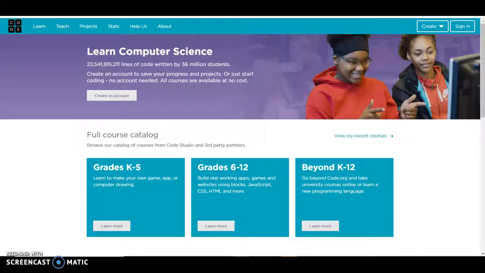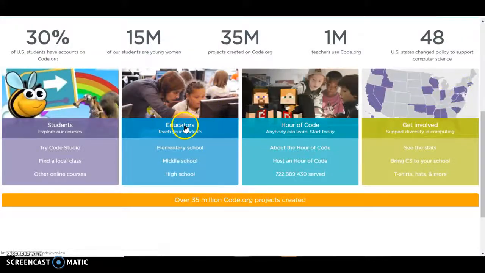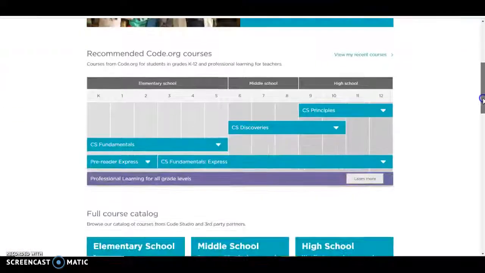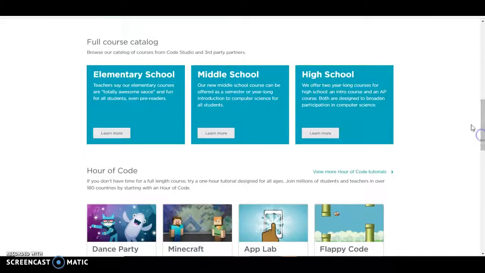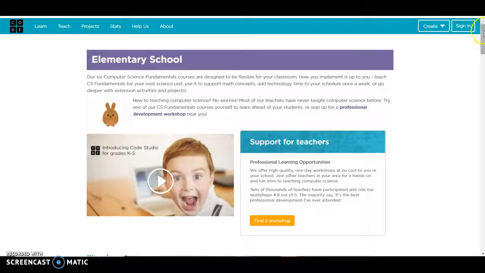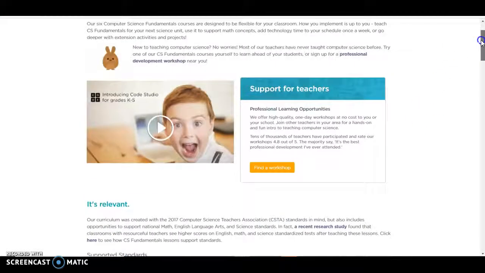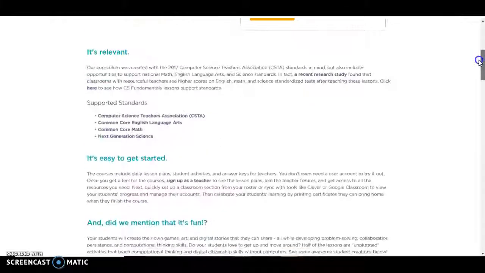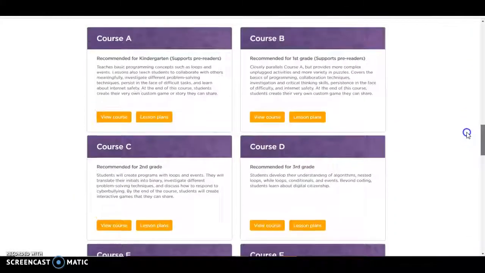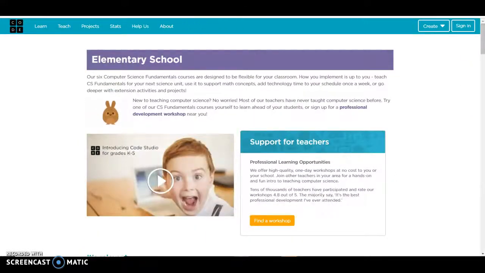Then if you go back to the Educators tab, you can make up an account for all of your classes, and put your kids in, and you're able to record all of their stuff as they go.